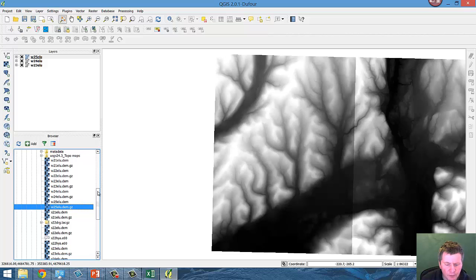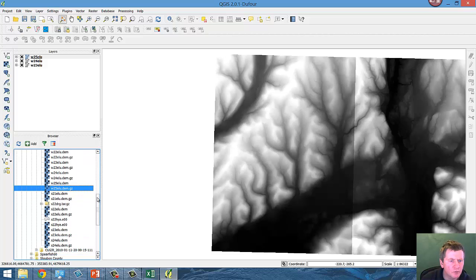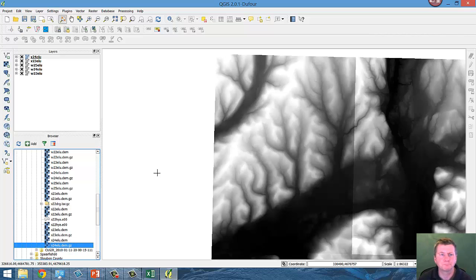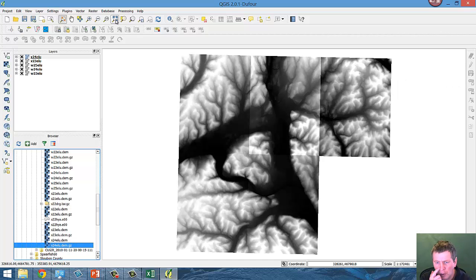Then X23, add that layer, and X24, add that layer. So one of the things we can accomplish at this point is to look at the whole thing here, and this selection here will allow us to zoom full, which will give us the full extent.